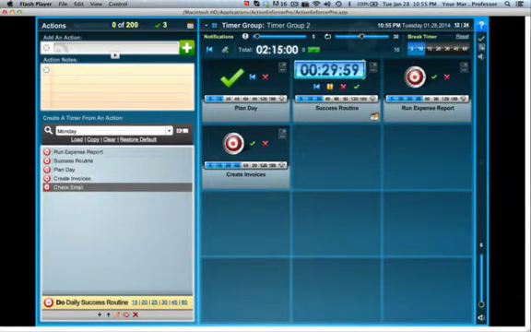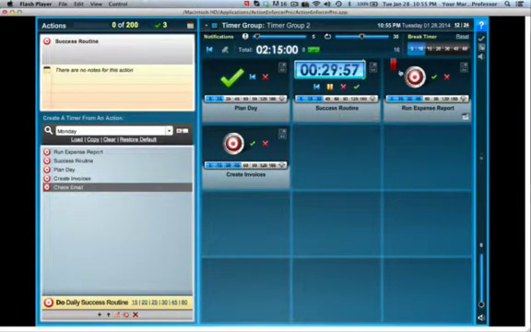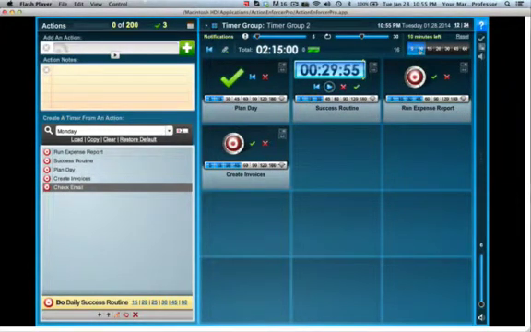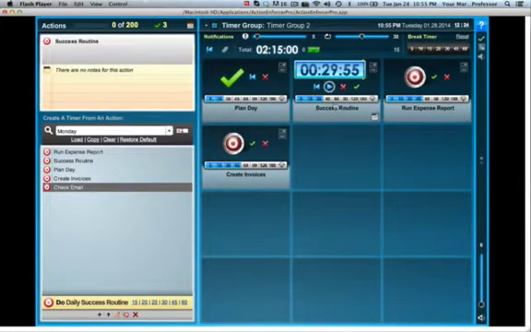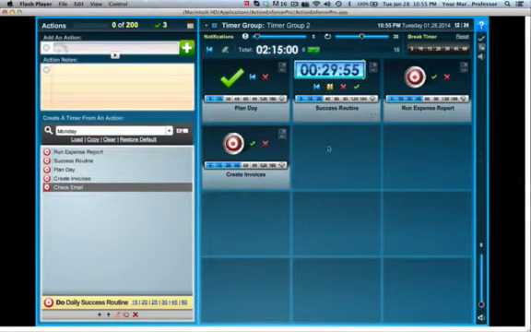So for instance, let's say we're in the middle of our success routine. We get a phone call. We want to take a quick 10-minute break. We just hit the 10 button over here and boom, this automatically pushes it on pause and saves how much time is left on that timer. Let's say our phone call ends early, we just push reset and there you go. Now we are ready to push play again for our success routine and we're off and running.